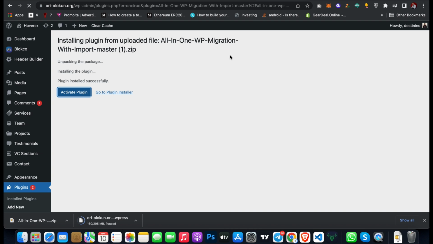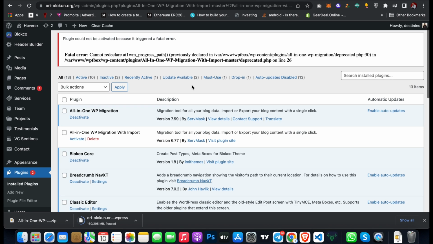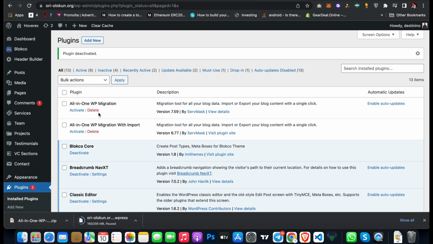So when you are done activating the plugin, you can see there are two plugins now. So this was the first plugin, which is the current version of the All-in-One WP Migration. Now all you have to do is click on deactivate. So you need to deactivate the old plugin and then activate the new plugin.